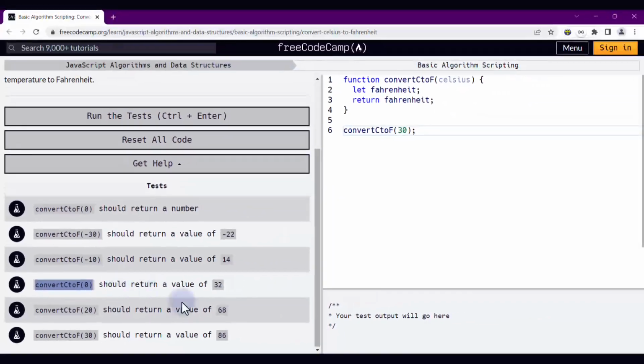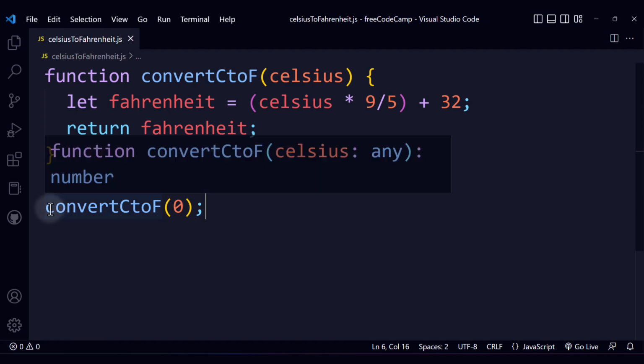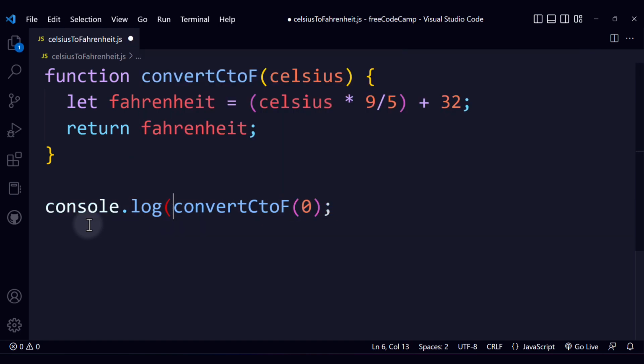If we copy and paste this function call, for now we're going to delete this 30 argument that we have right here, the second function call. This already came with the code that we had initially on FreeCodeCamp, but we're going to test all the different cases individually one by one in the order that they appear. Okay, so console.log because we want to see the result in the terminal, and then we're going to open our terminal and check the output.